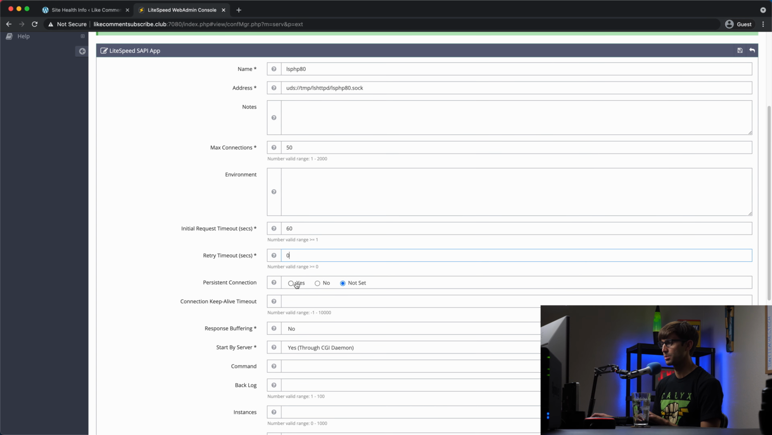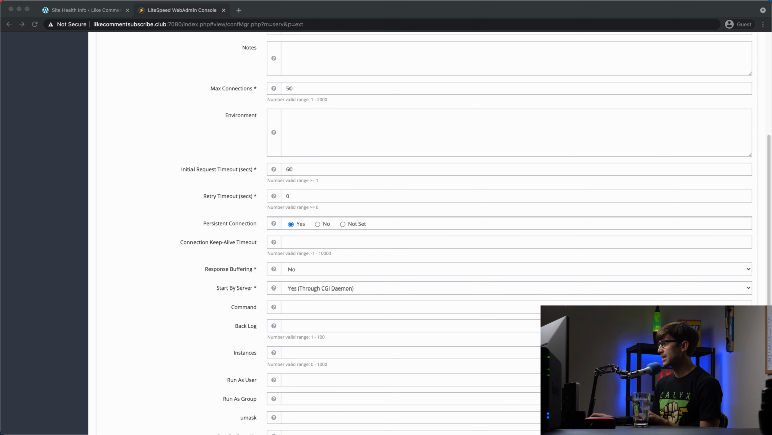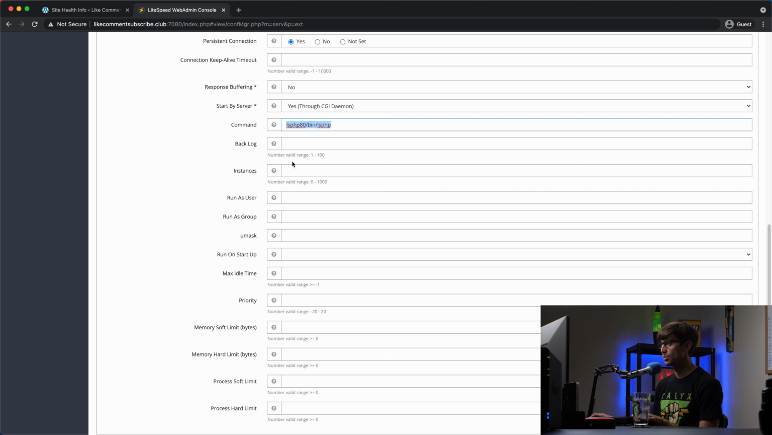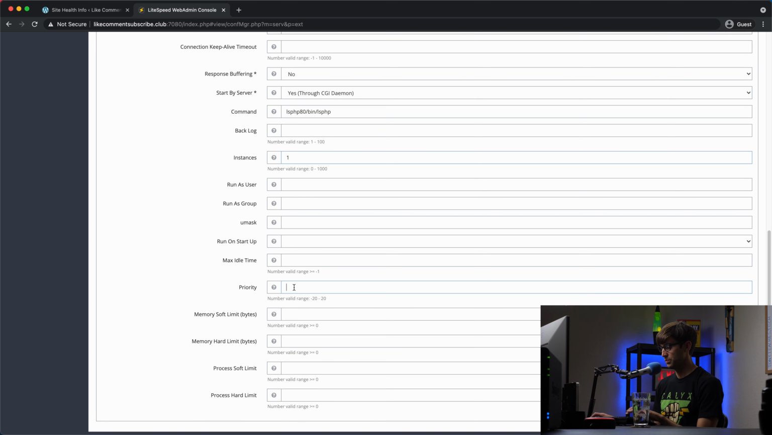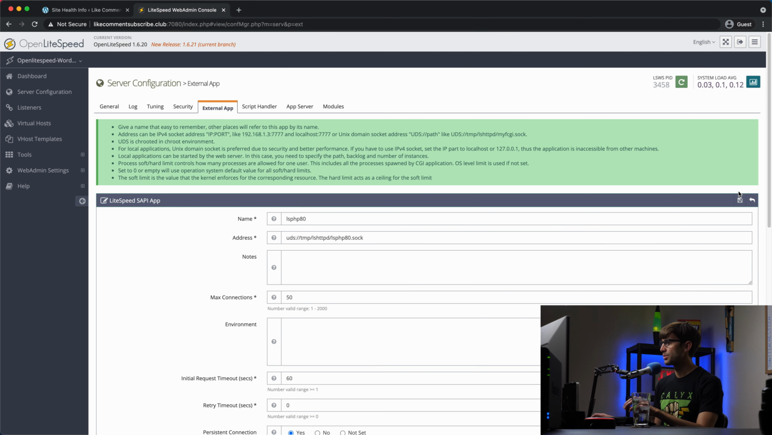These are configurable for whatever you want them to be, but I am modeling it after the existing version of PHP that's installed. So we'll do persistent, yes. The command is going to be just like we looked at, but instead of 7.4, we'll do 8.0, because this exists on our system now. Instances, we'll do 1. Priority, 0. And then for these sizes, what they had over there was 2047 megs for that one, and then the process soft and hard limits were 1400 and 1500. Okay, so we'll save that.